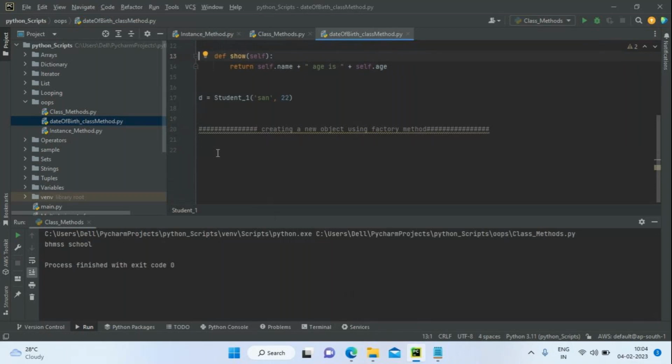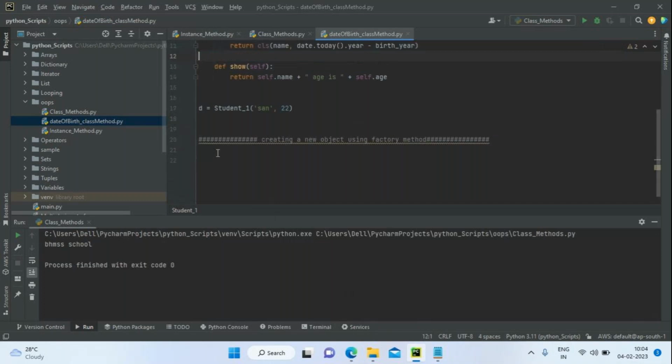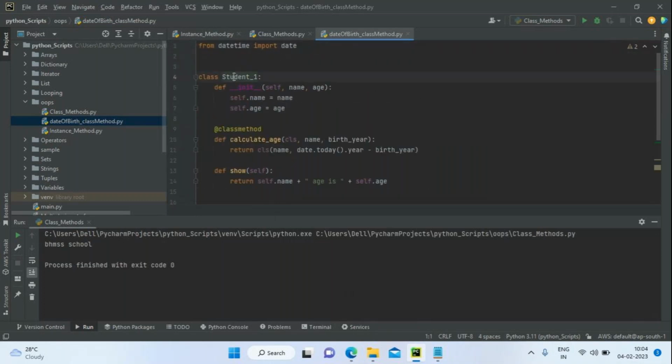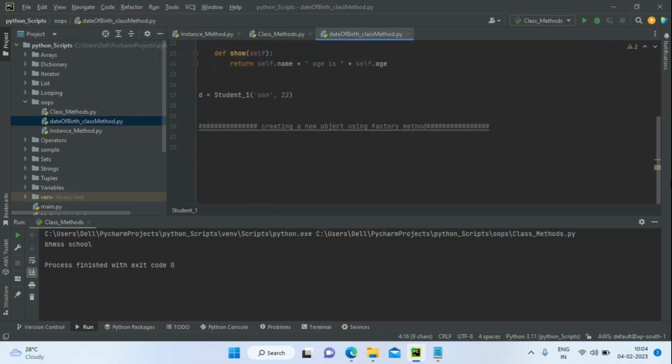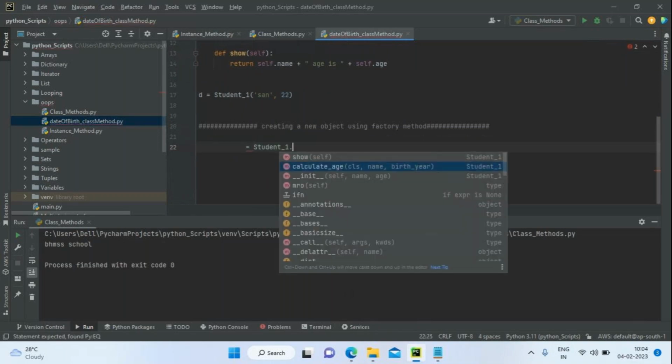How to call this method? I'm asking you. I already said one approach to you. Class name dot method name, that's it. Okay.